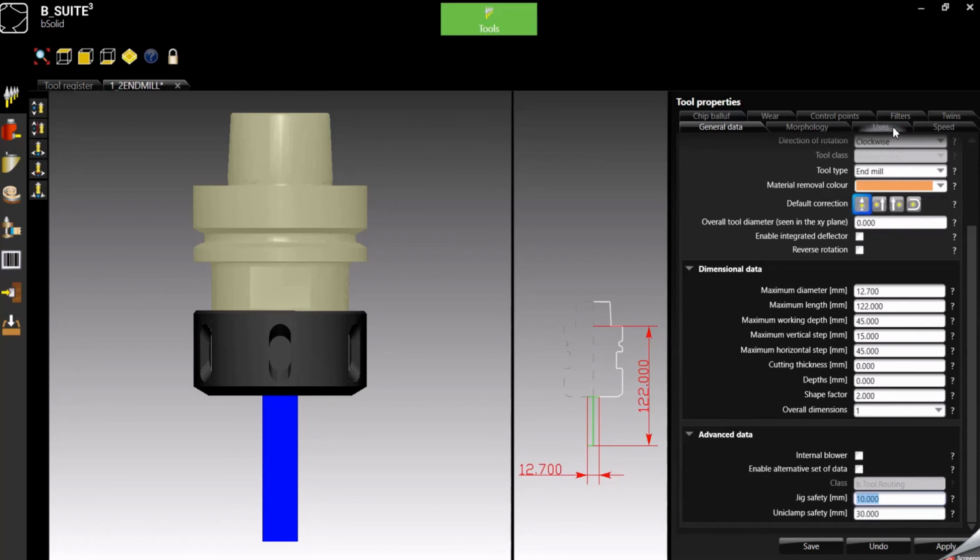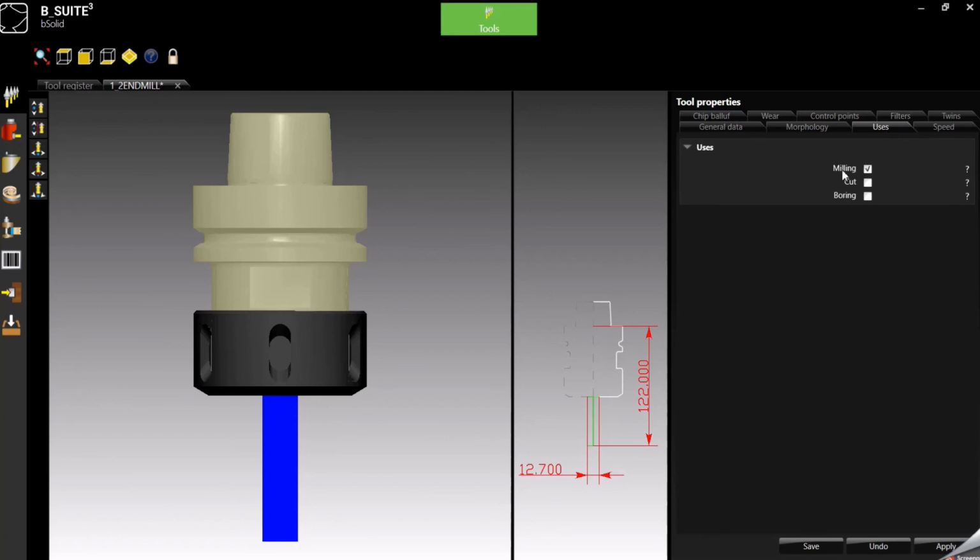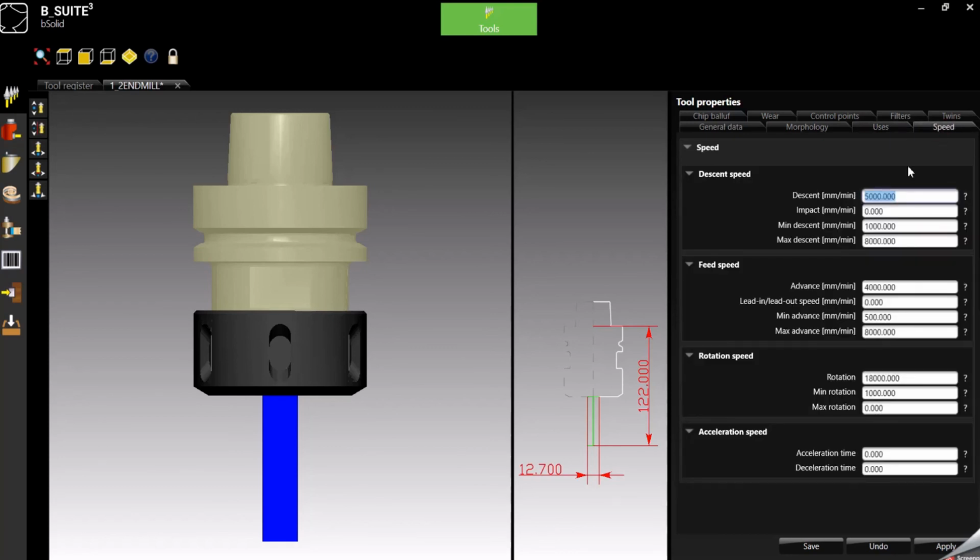And we can go ahead and see uses. Can this tool be used also for boring? If the answer is yes, we can enable boring. And no, in this case, this tool cannot be used as a saw blade, so we are going to leave that one alone. Let's check the last really important tab, which is the speed. We have the descent, which is the approach to the panel. A standard, then it's up to you, but here in the showroom I usually use 12,000 as maximum, 8,000 as default, and 1,000 as minimum.